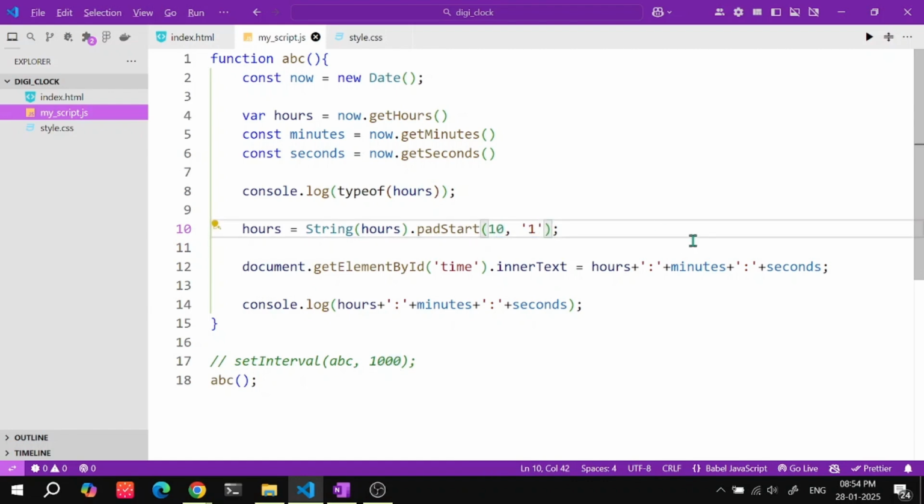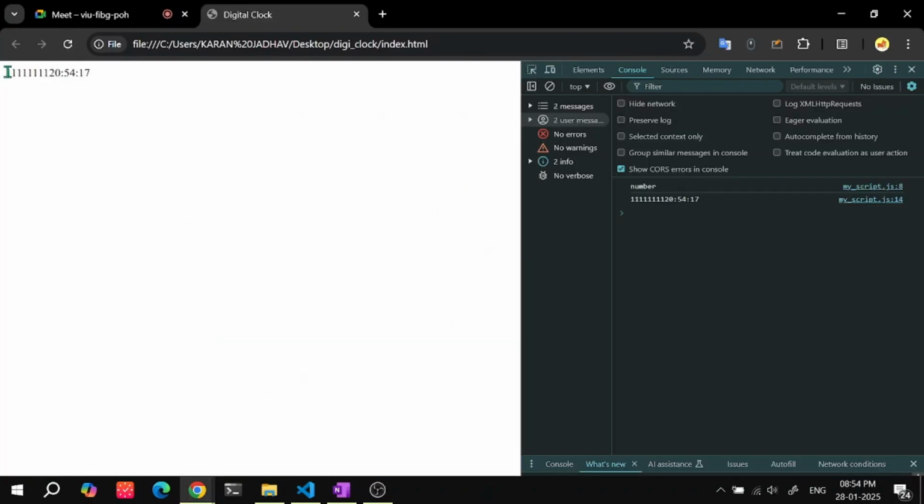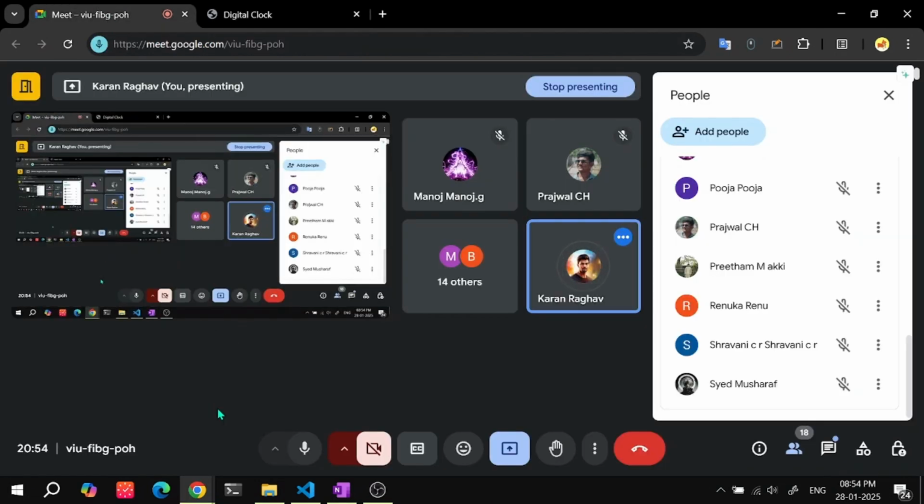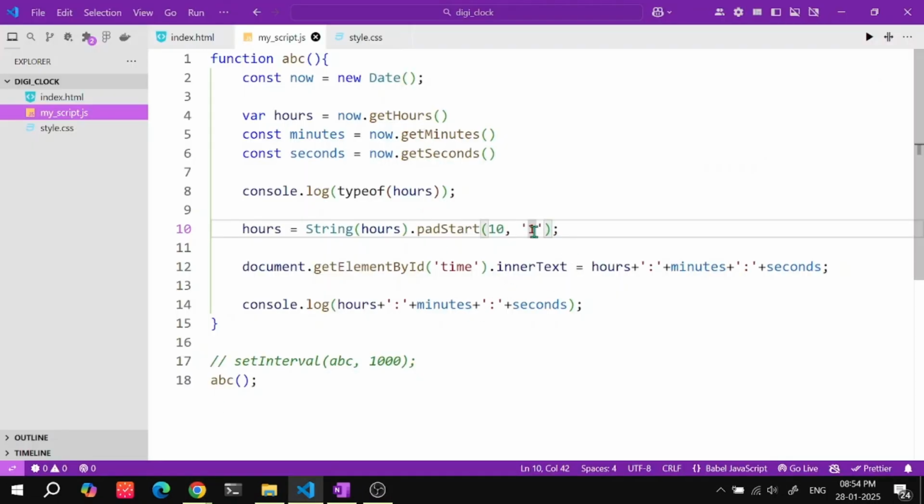If I make this 0 as 1, you see what will happen. It is going to add 1, 1, 1, 1, then 20. You understood? What is the use of pad start? Pad start will make sure that you have got so many number of digits, and wherever the digits are not available, it is going to add that value. Okay. Now if I write 0 here, that is fine. And I don't want 10 digits, I want only 2 digits. This is for hours.